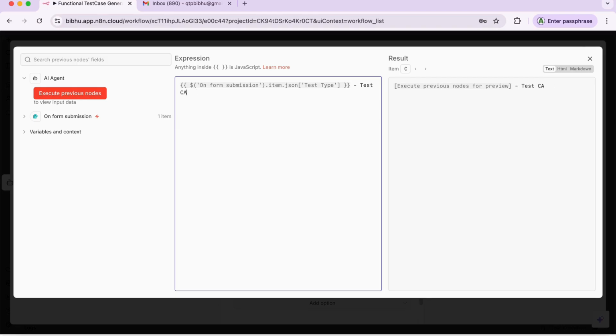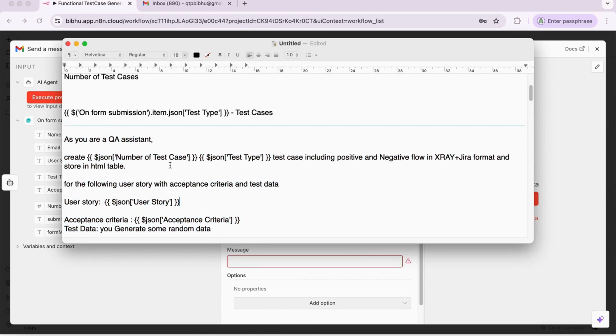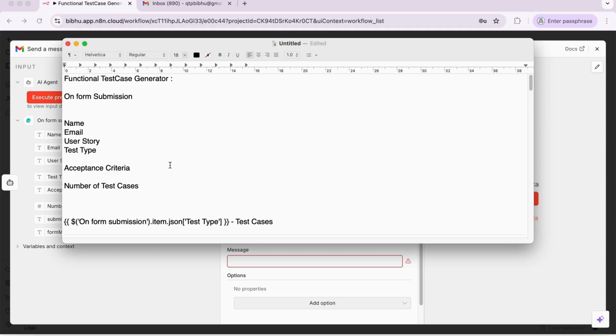Perfect. So next I'll go back to my node. Okay, then the email type is HTML and message. What exactly is the message you want to put in? I have already written the message. I'll just copy paste it to save some time.